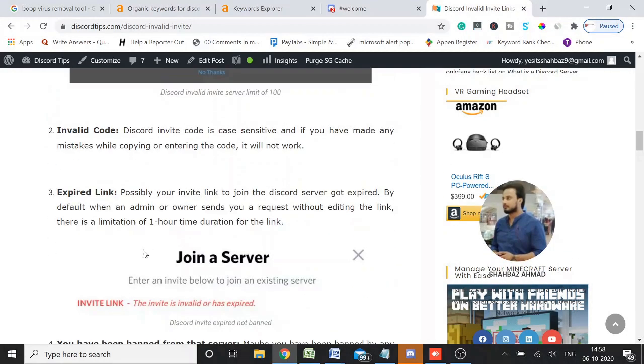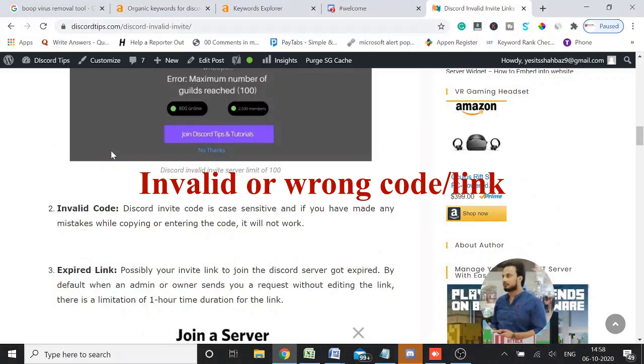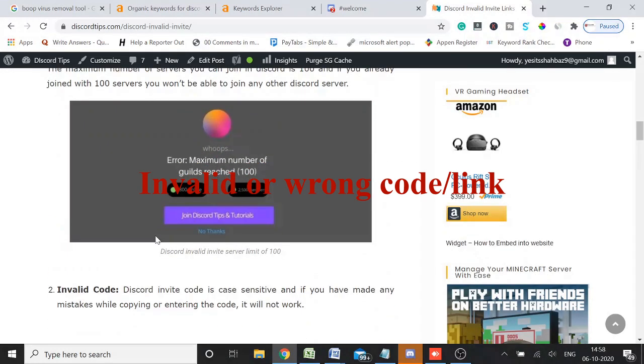Number two is an invalid code. The invite link that you get is case sensitive. If you got the link on a social platform or on a Discord server, you have probably copied it or typed it and might have made some mistake, or left out some input. In that case you can also get such problems. So make sure that you recheck the invite code. Copy it properly or type it properly where you're trying to join, and then try again. This will definitely help you. This is the second cause that can create this kind of problem.